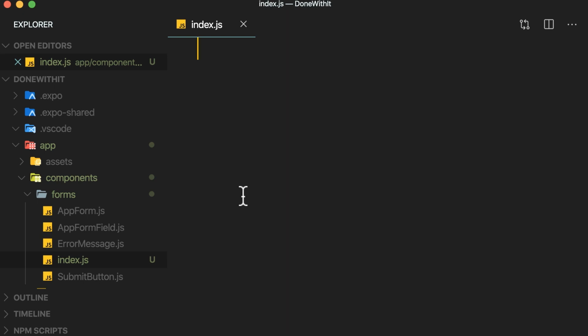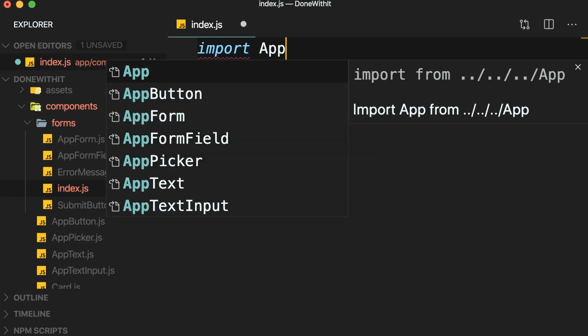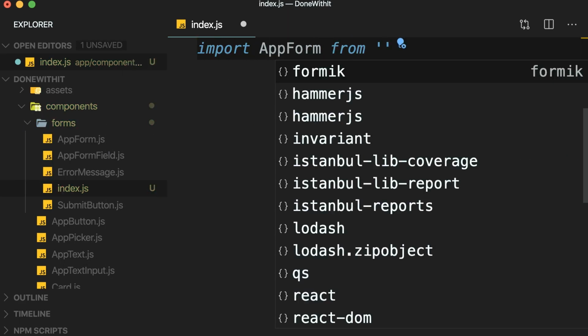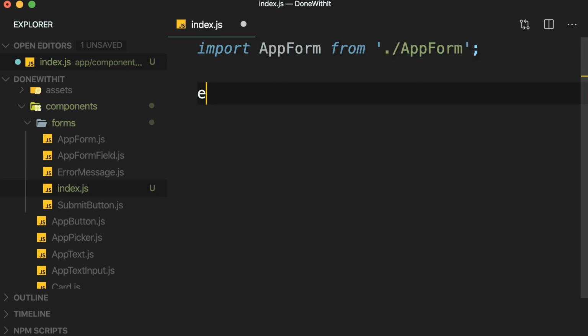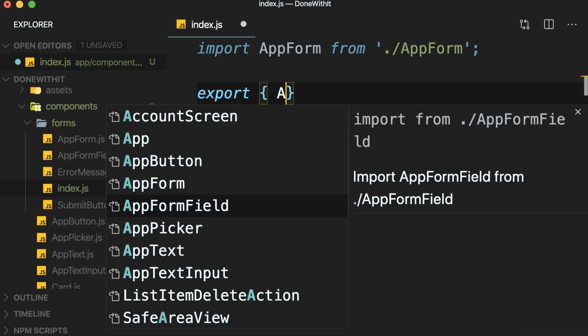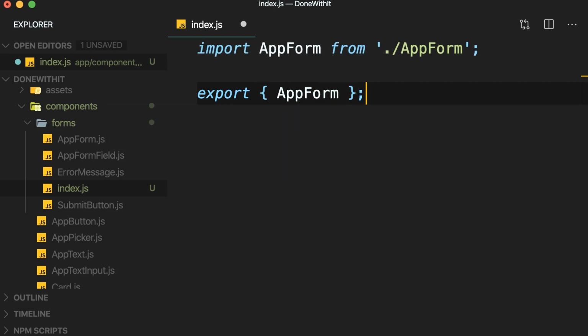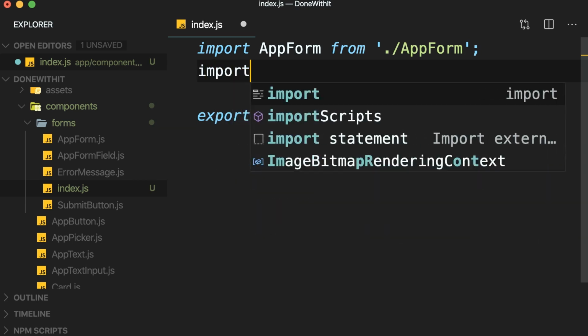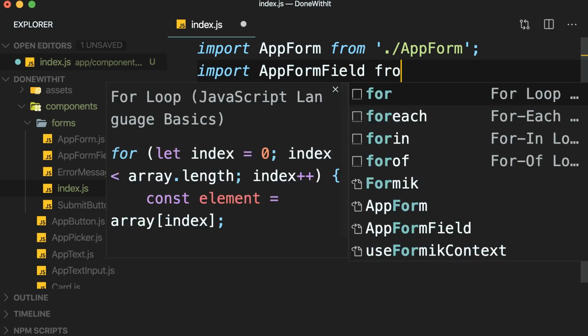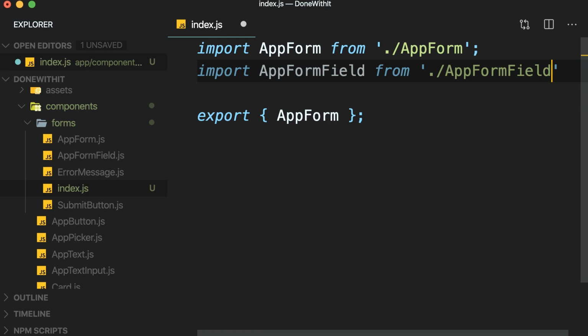So there are 2 ways to import and re-export a component. Here's one way. We can import a component like app form from the current folder and then export it in an object. So we export an object and add app form to that object. As another example, we can import app form field from the current folder and then add it to this object. So this is a 2-step process. There is another way. We can combine these 2 steps into a single step.